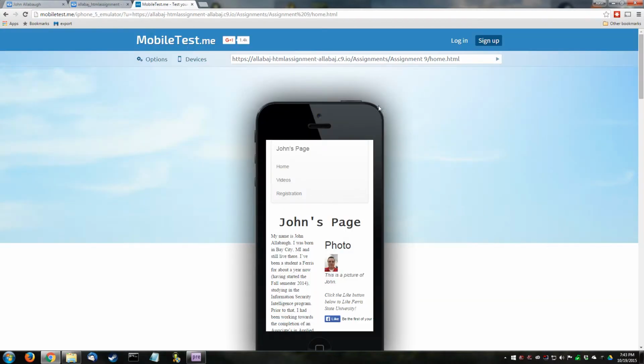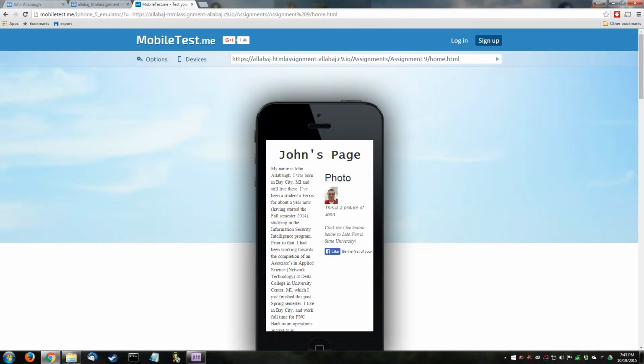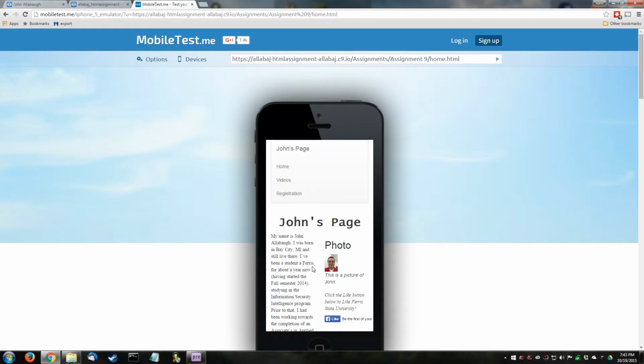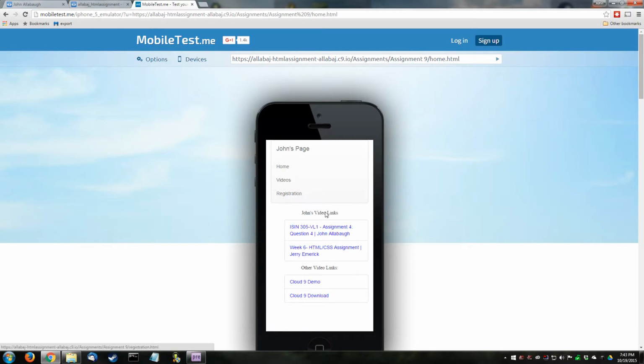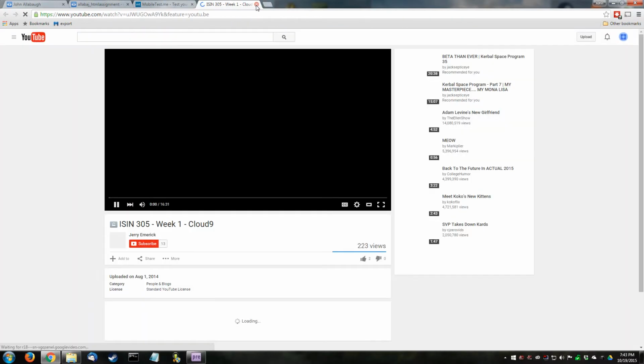Here we have the mobiletest.me website emulating on an iPhone for the Assignment 9 website. Here we have the home page. You can see the evenly split elements, the bio on the left, the photo on the right with the caption, and the working like button. Resized, obviously, in the photo and everything else to match that device size, because it's a fluid container. The video section here contains some working links to the videos we specified.